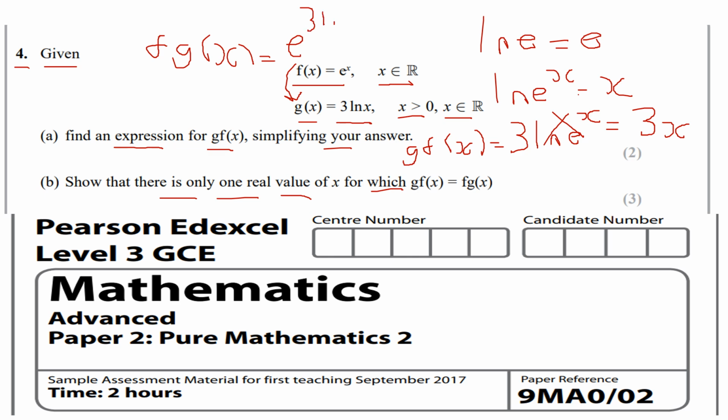Now, from before, e to the log x just cancels to give me just x. But here's the key. I can rewrite this as e cubed multiplied by e to the log x. Using the laws of indices, e to the log x will just be x. So you'll have x e cubed, or e cubed x.